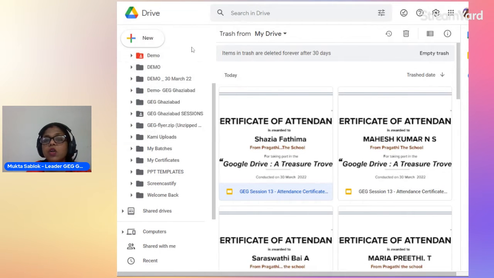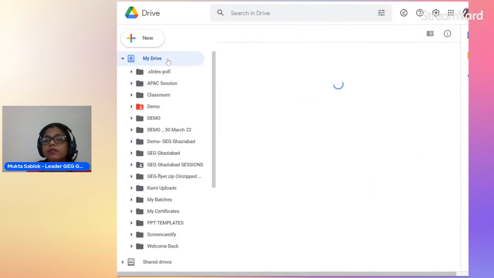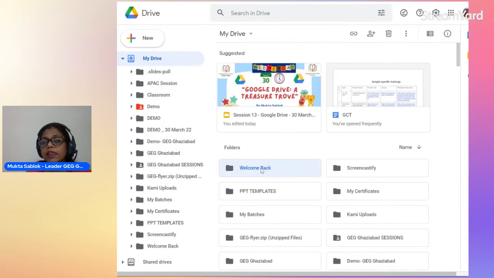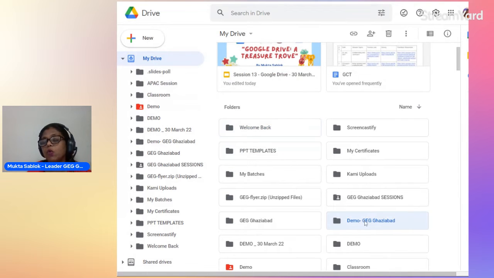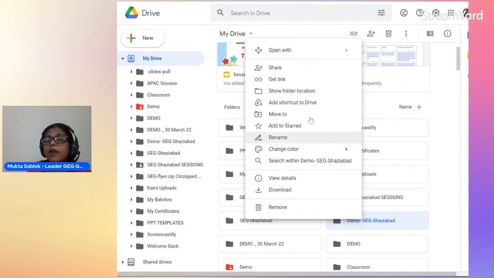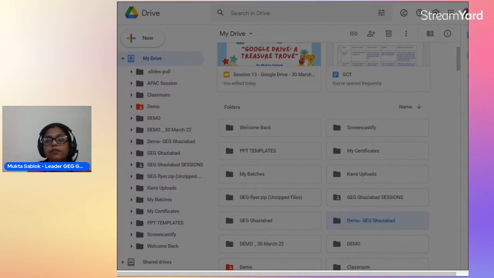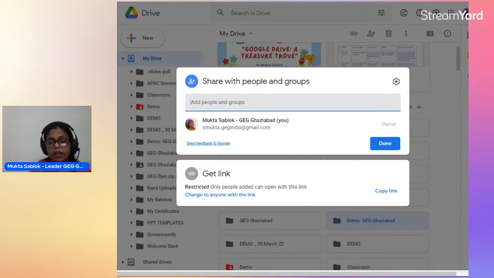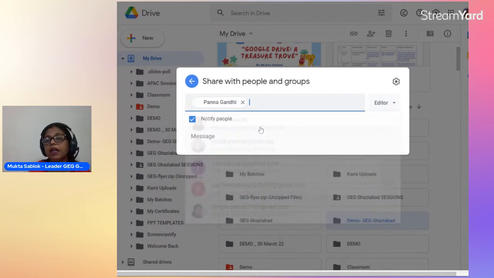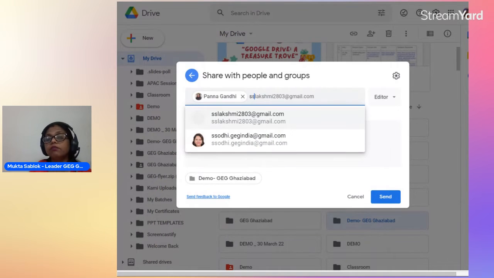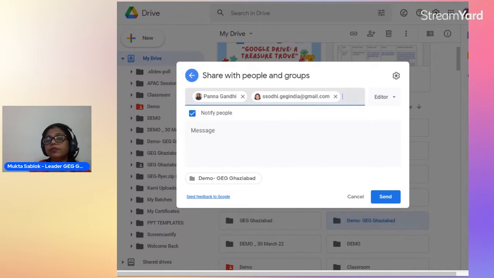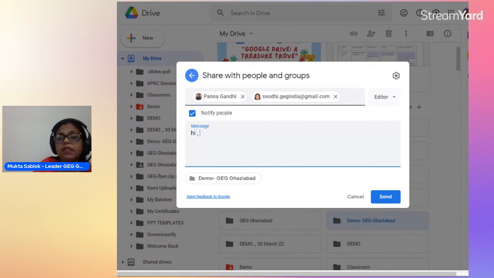I will just open my drive and I'll show you. Let's suppose this is the Demo GEG Ghaziabad folder which I have created. Just right click over here and click on the share option. A dialog box will appear. I will share this, let's suppose, with my friend Panna Gandhi and Sumedha, and I'll write a message. Hi, please view the files.